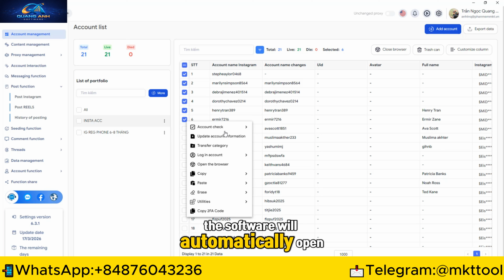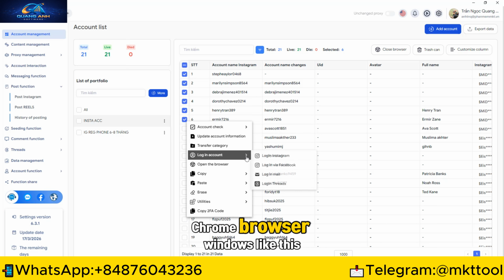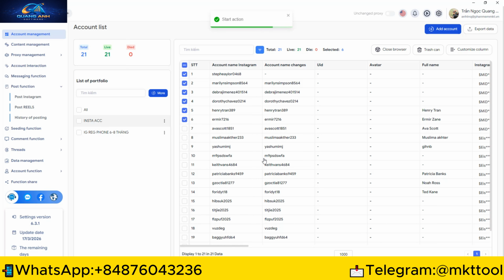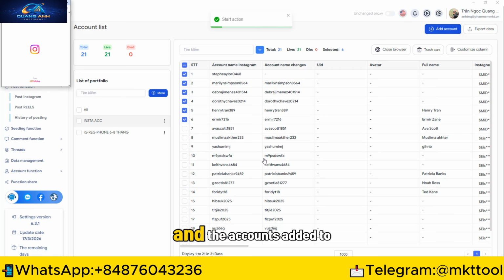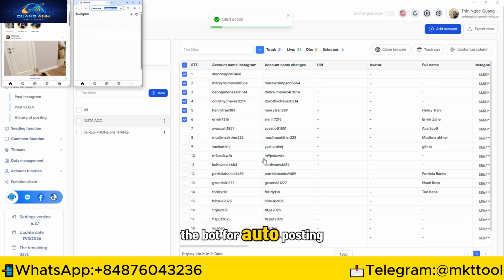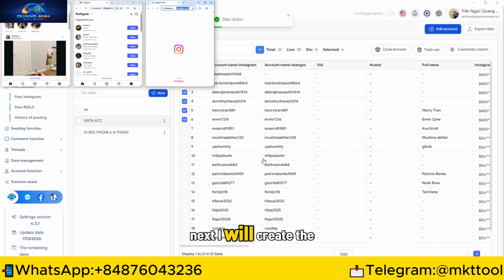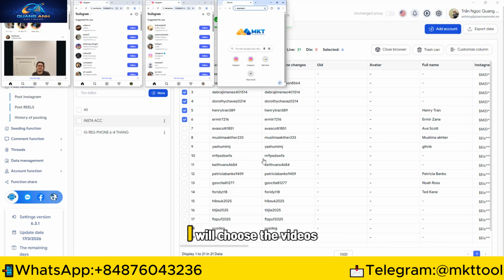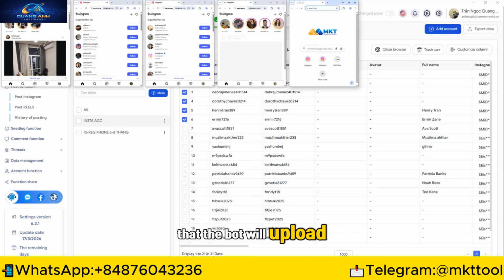The software will automatically open small Chrome browser windows like this. This is the first preparation step. You need the automation bot and the account added to the bot for auto-posting. Next, I will create the content to post. I will choose the video that the bot will upload for me.